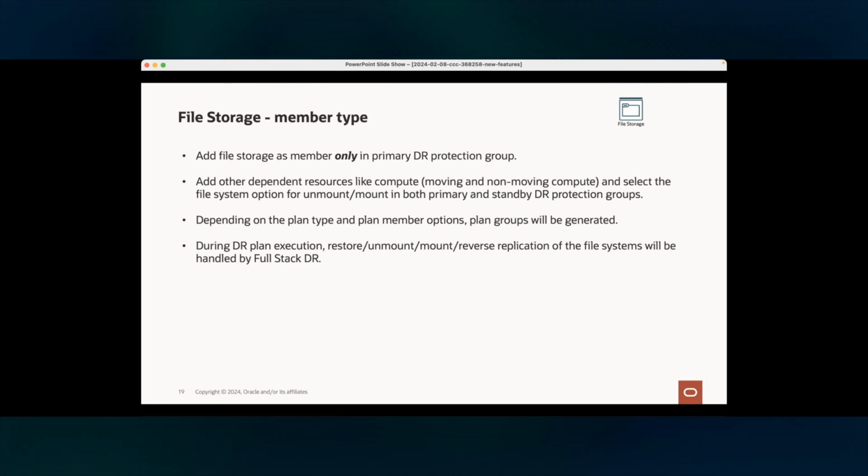File system is something which you mount into the compute instance, right? So you can define both moving as well as non-moving compute, wherever you want to do unmount and mount, depending on the DR plan you are creating. Once the primary file system is added into the protection group, then based on whether it is a moving or non-moving compute, you get a dialog box to choose these are the file systems I want to add, and these are the mount points I want to add. So you can specify the details in the compute.